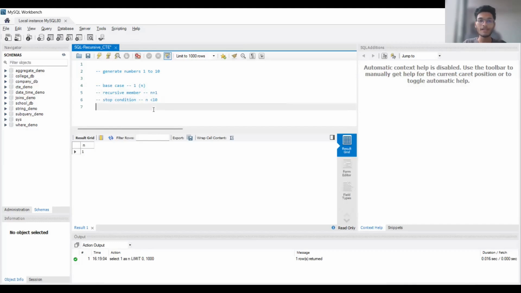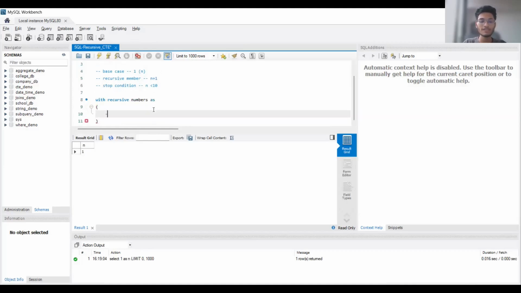So these three things, base case, recursive member, and stop condition, we have identified. Now we have to put that in the syntax. What is the syntax? WITH RECURSIVE, and you have to give a name to our CTE, let's say numbers, AS, and here we will write our query in two parts. First one is the base case. What is the base case here? The base case is first you have to print 1, or SELECT 1. So I can write here SELECT 1 AS n. This is my base case.